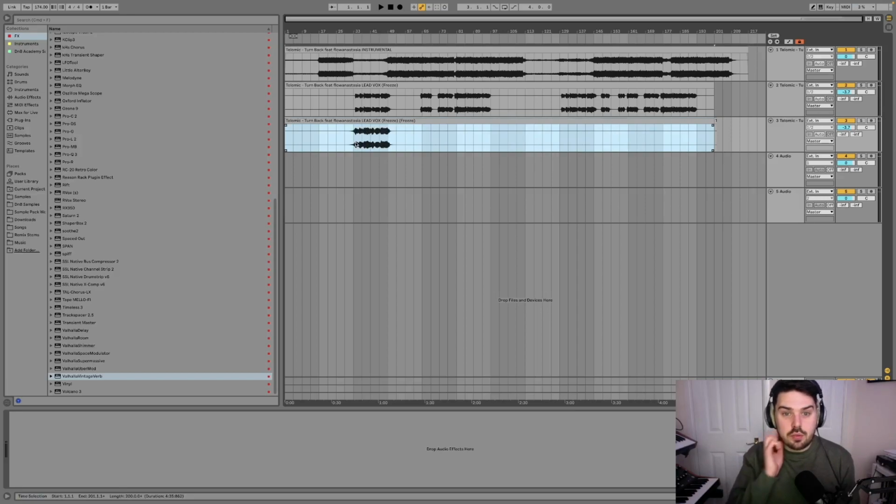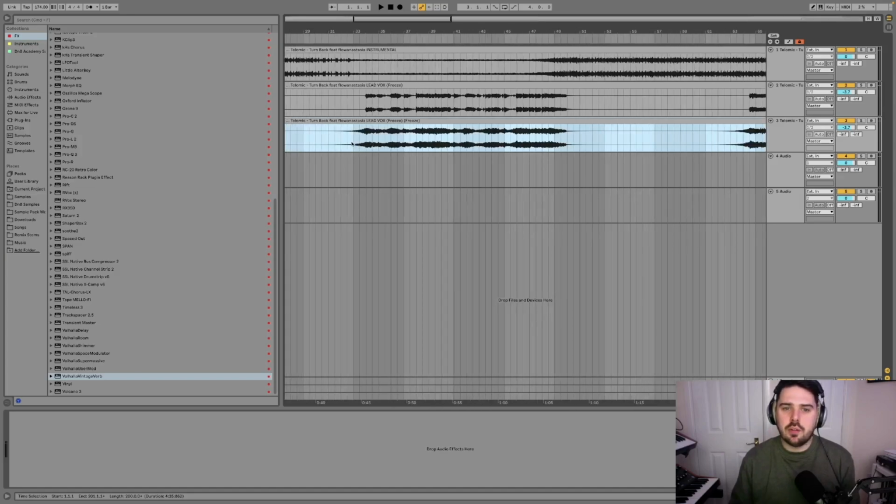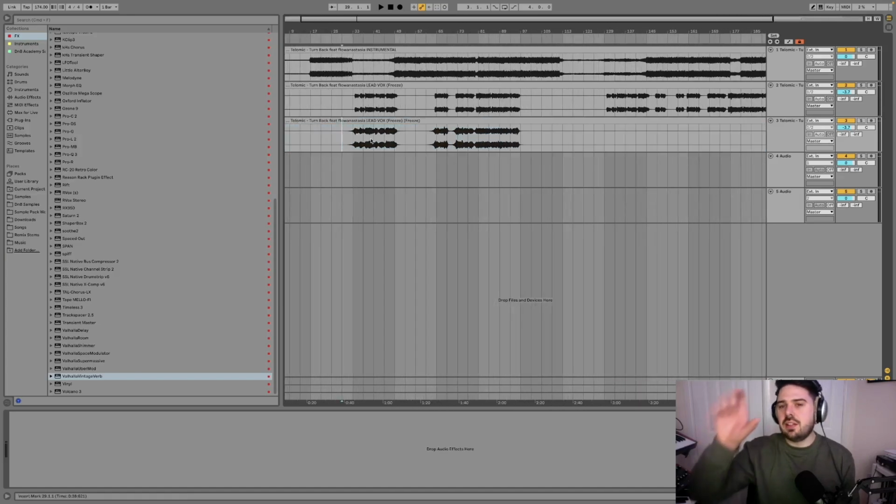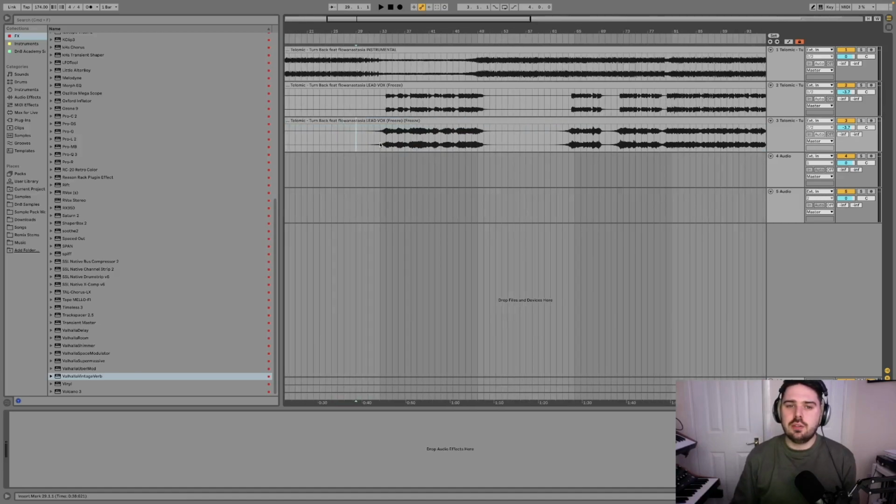Okay, so now the sample's reversed, and what that's done is taken the reverb tail of each part of the vocal, and it will then essentially reverse that tail, so it will suck into the vocal that we've got.